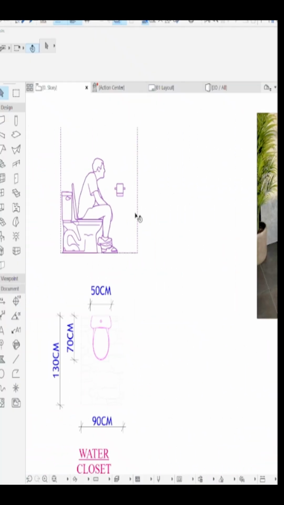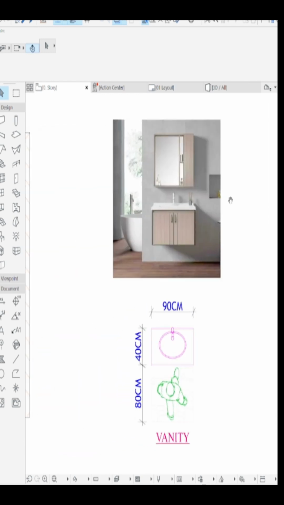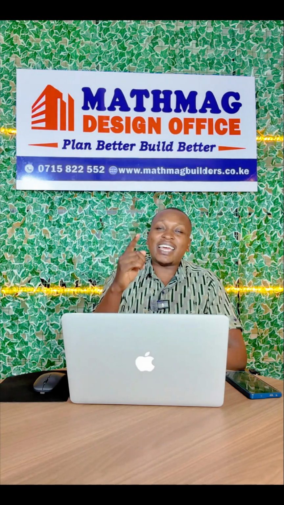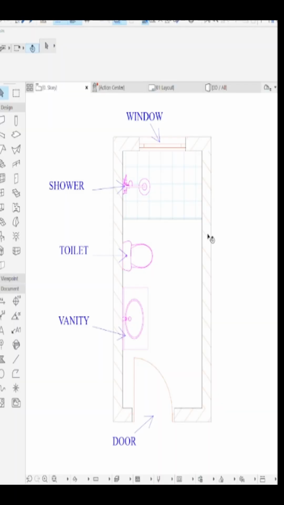So this is what we call the art of placement, whereby you place each and every element of the washroom to make sure that when it comes to functionality, it ticks. When it comes to the space, you also get it right. And last but not least, you need to make sure that the zoning is done correctly.